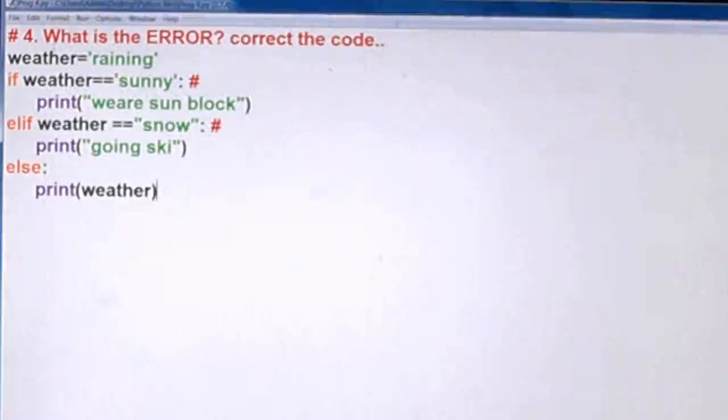Okay, fine. So weather is equal to raining, and if weather equal to sunny, what is the value of weather? Tell me. Yes, raining. So the value is raining and the other is sunny. Are they equal or not equal? Understand? So this condition is false. Since this condition is false, we have to go for the next condition. If you are going for the next condition, definitely you have to use elif.